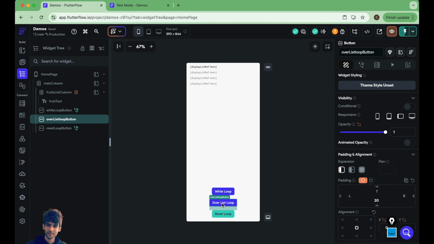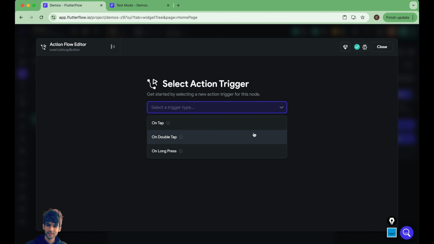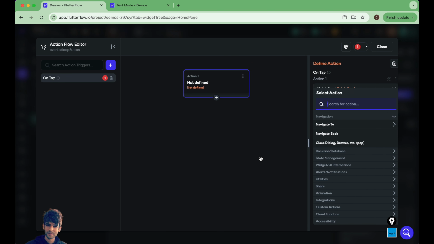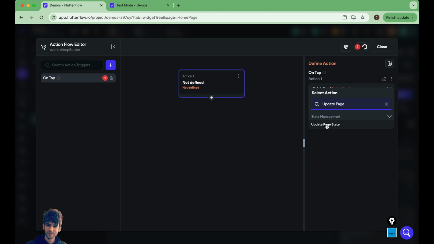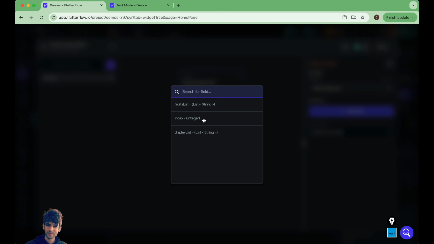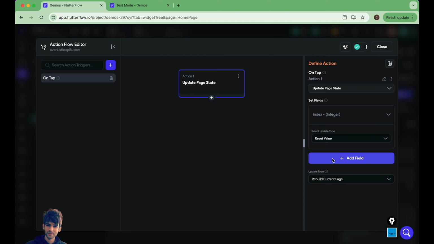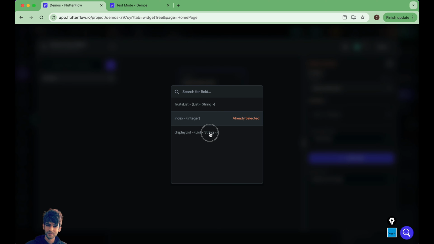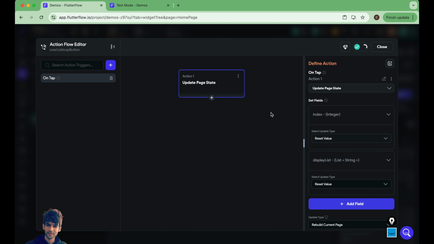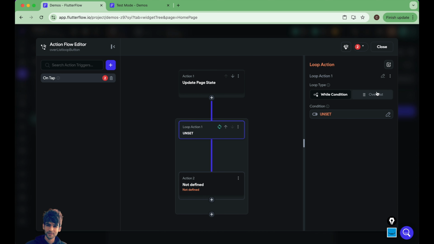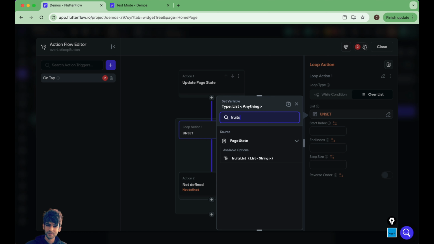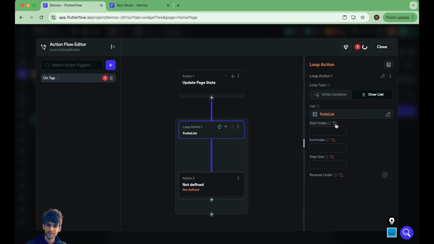And on the click of this over list loop button, let's select this on tap event, add action. Okay, we will update the page state, and here we will reset the value of index, and also we will reset the value of display list. Okay, now from here we can add a loop and select the over list loop here. Now here we will select the list from which all the items are getting displayed, and start index will be 0. So if I click here, the index to start looping from the first item of a list is index 0. If blank, the loop will start from first item of the list.